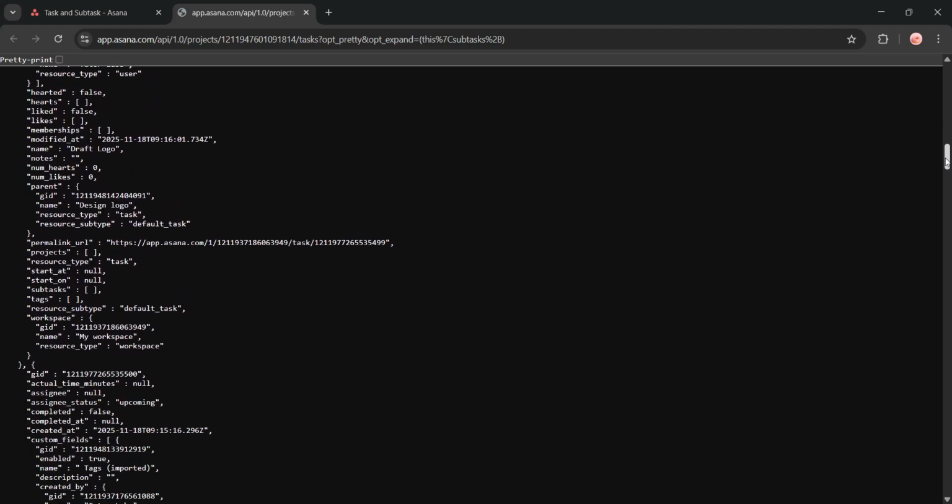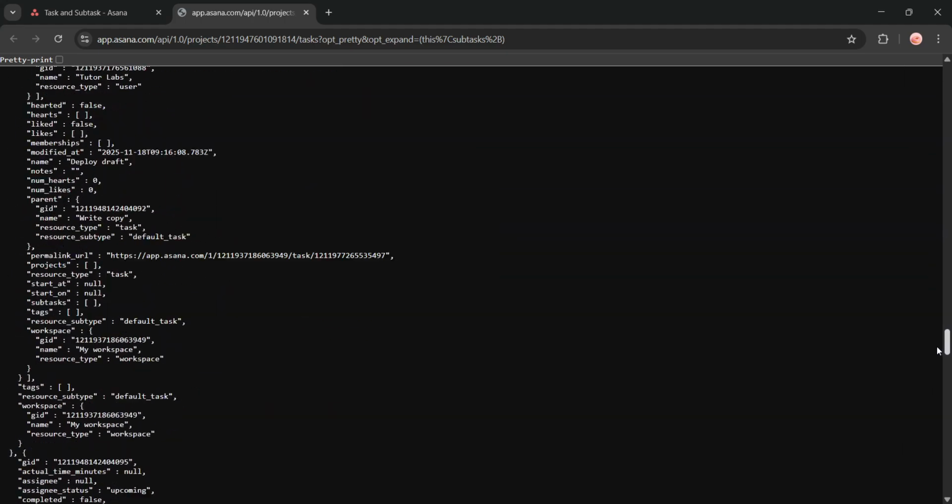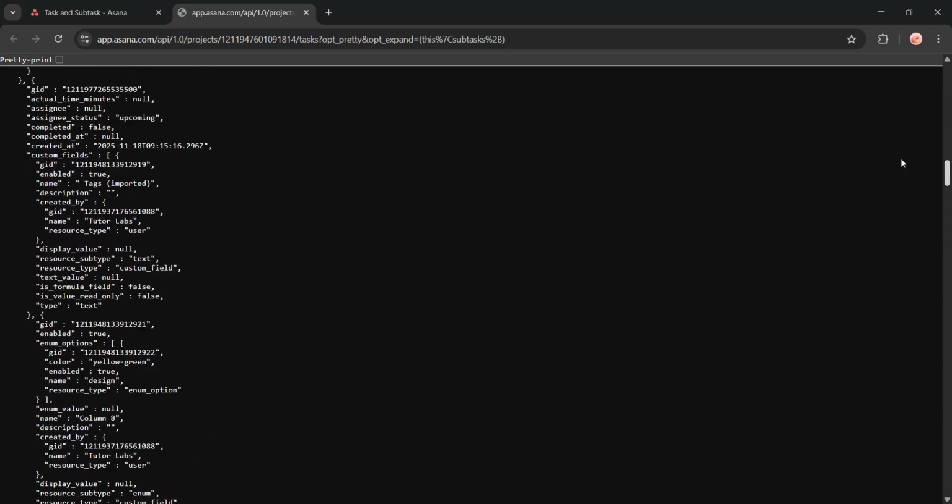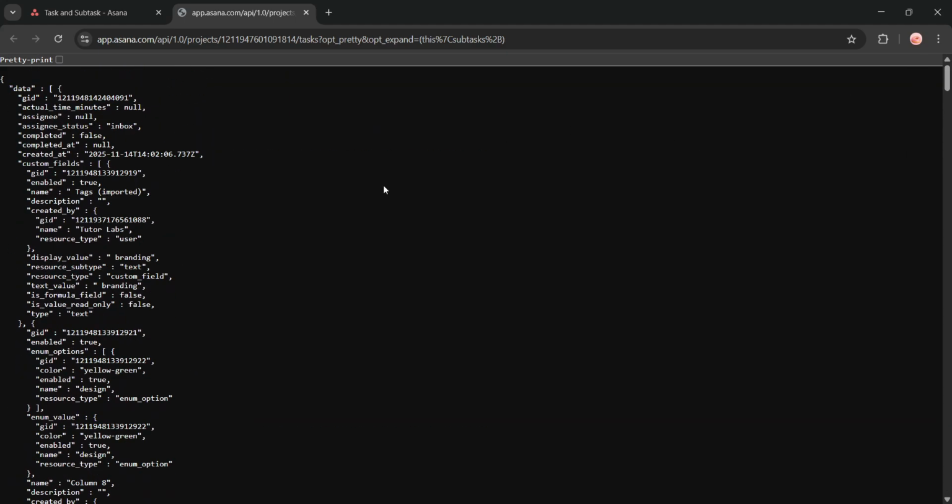The file will either download automatically to your computer or you may need to click a download button depending on your browser settings. Finally, navigate to your computer's Downloads folder or wherever your browser saves files by default. Locate the downloaded JSON file, which will typically be named after your project. You can now open this file with a text editor or JSON viewer, or share it with anyone who needs access to your project's structured data.